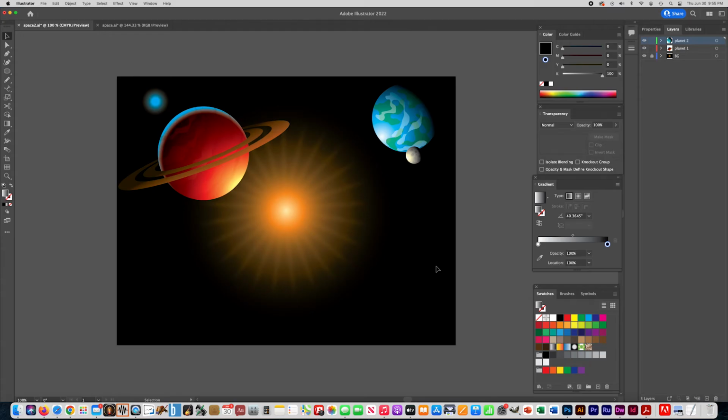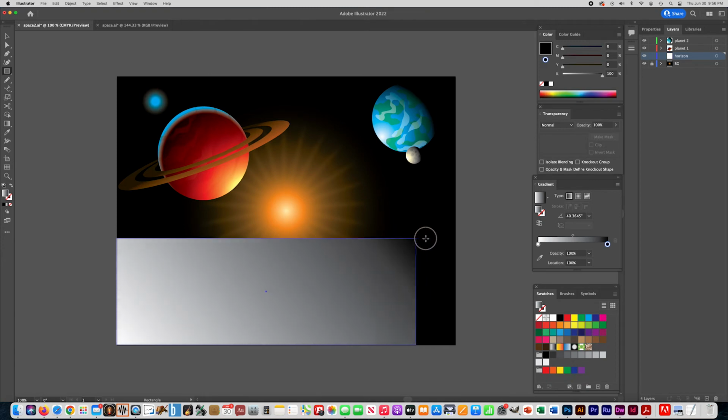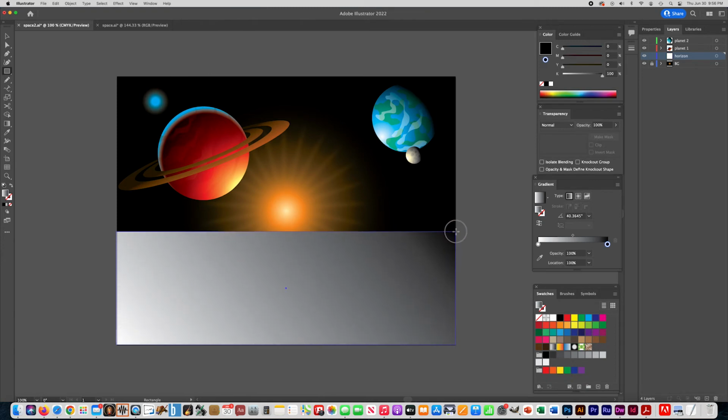So the next thing I'm going to do is have a bit of a horizon, because we're going to be on another planet, and this is just the sky that we're seeing from that other planet. So I want to put that behind the planets and just above this background layer. So I'm going to put a new layer there. You can call it horizon. And we are going to get a rectangle and start here at the bottom and drag up somewhere probably like that.